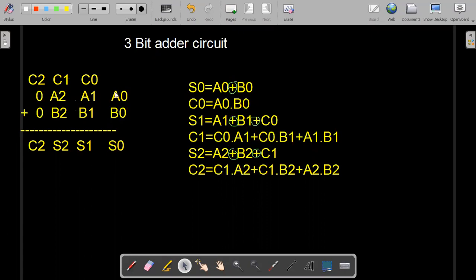Here I am taking the three bits A0, A1, A2, which are to be added to another three bits B0, B1, B2. The sum of A0 and B0 is S0, whereas the sum of A1 and B1 is S1. But the carry generated from A0, B0 is forwarded to the next bit, and that is C0. So the sum of these three bits is S1, and again when a carry is generated from this, it is forwarded to the next bit, that is C1. Again the sum of these three bits is S2, and if a carry is generated, then the next carry is forwarded, and that is C2.